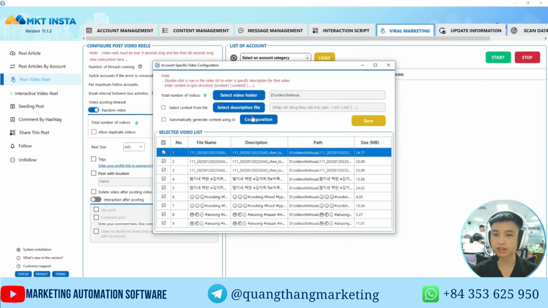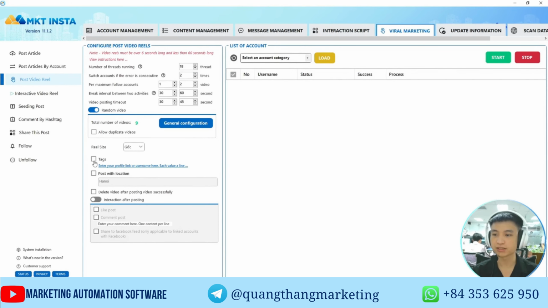Then we'll move on to the description section. You can also add a description for your video here. If your video doesn't have a description, you can enter one. After saving the settings, you can tag friends, add a location, and set up interactions after the post is successful.